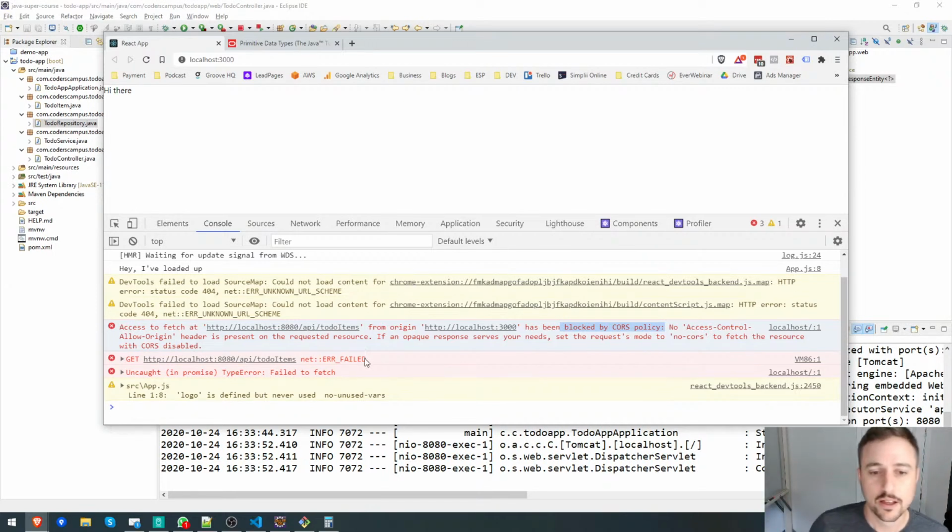But hey guys, I have a React app, and I'm just talking to my own server. So what the heck? Why is it happening? Technically, they're different domains because they're different ports. It falls into that category.